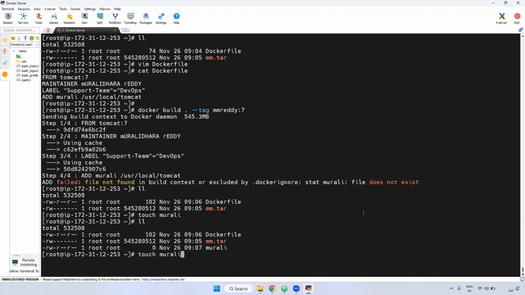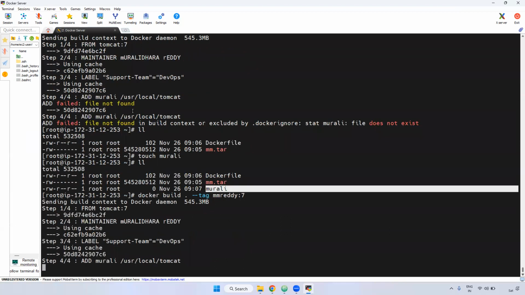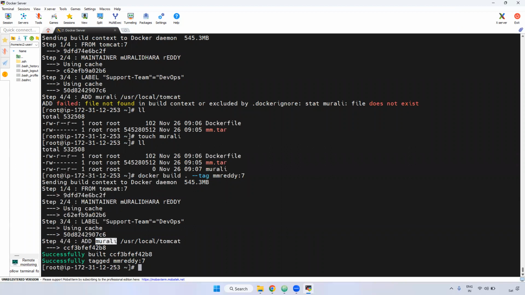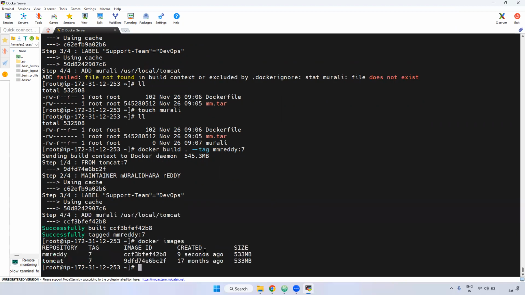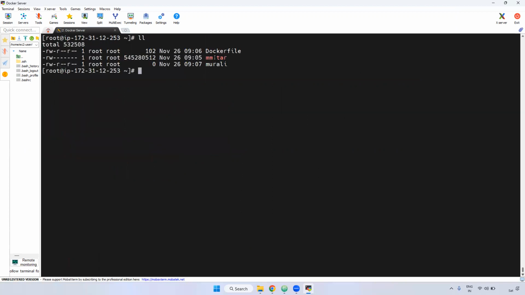I'm building the image again. Let's see, it won't throw the error. The reason is the file is already available, so it will be copied to /usr/local/tomcat. If you observe here, now the build is a success, because this Murali file is already there. Okay, now if you check the Docker images, it was recently created. Got it, right? And next one, what I'm doing here, in my current directory, we have mm.tar.